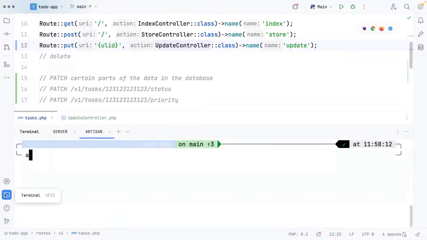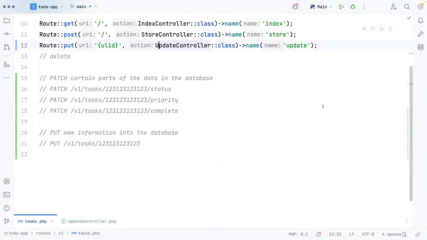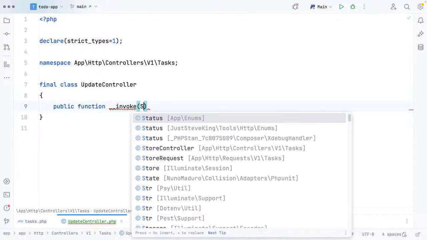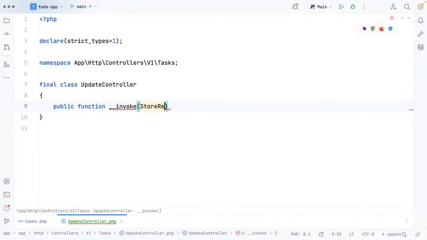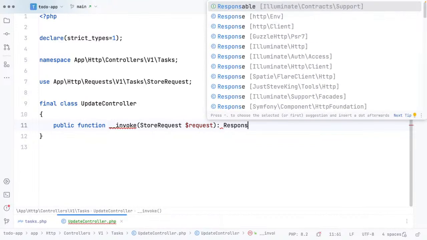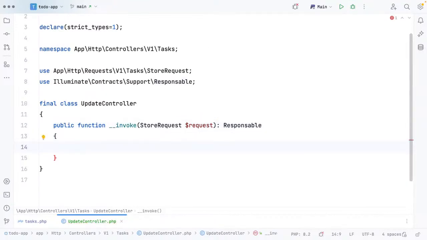Now let's make another task here, blah, blah, blah. That's all good. We can actually use that same request. We don't actually need a new form object, new form request. So we just go public function invoke, store request. This is going to return a responsible. So again, at this point, we know we've got a valid payload.